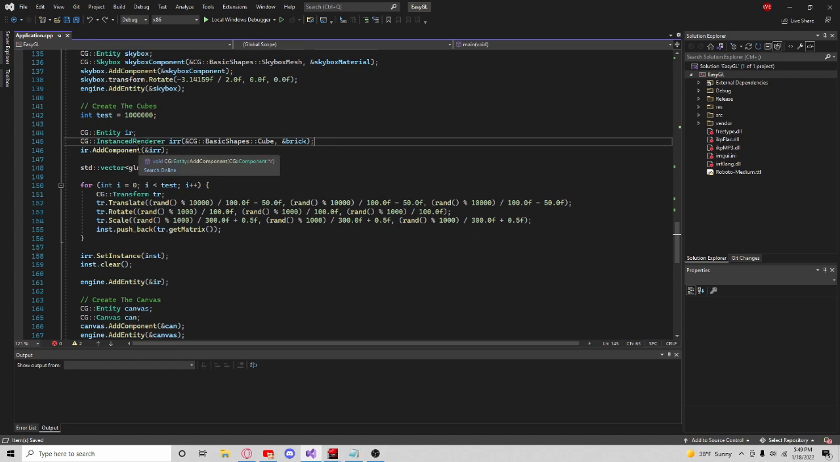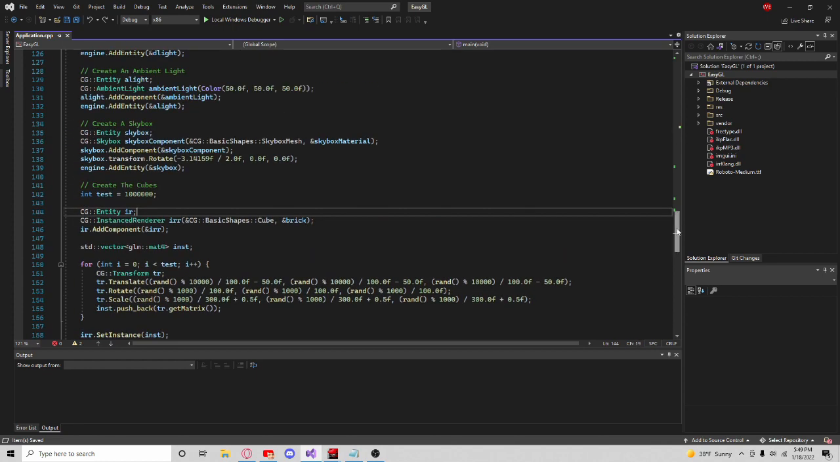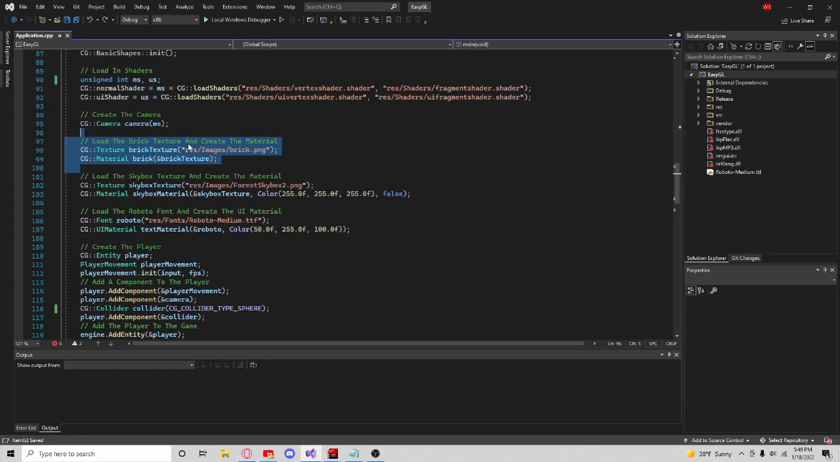That's actually a batch render. Instance render is more like you pass in all the model matrices, and then you do that. They're very similar. And then you can see we just pass in a CG basic shapes cube again, and then we pass in the brick material that we defined up here.